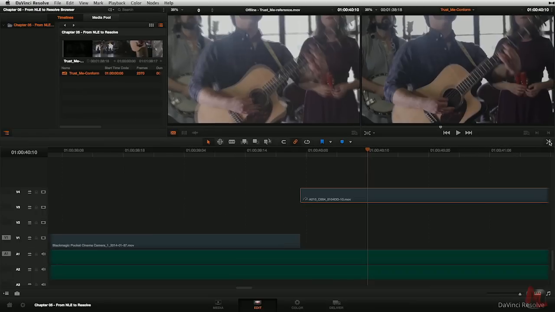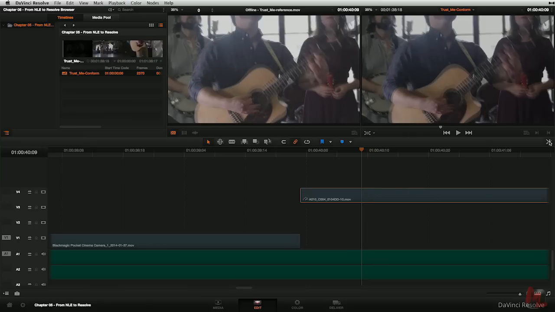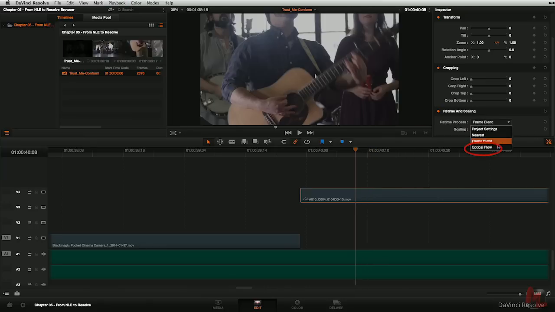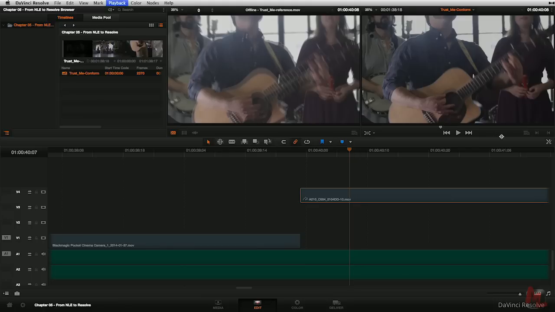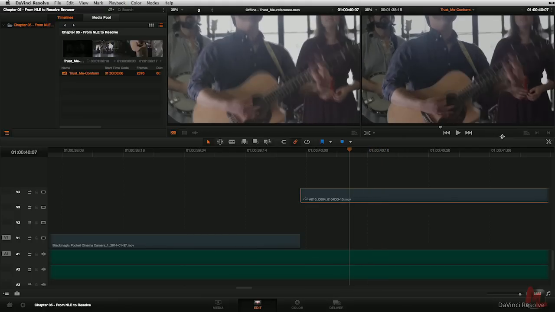I'll close the inspector, and now I'll right and left arrow through this. And that hasn't solved our problem. So now we'll select optical flow. And that hasn't solved our problem. So it's not the retime that's killing us. Let's take a look. Maybe it is that the clip has slipped a frame or two.